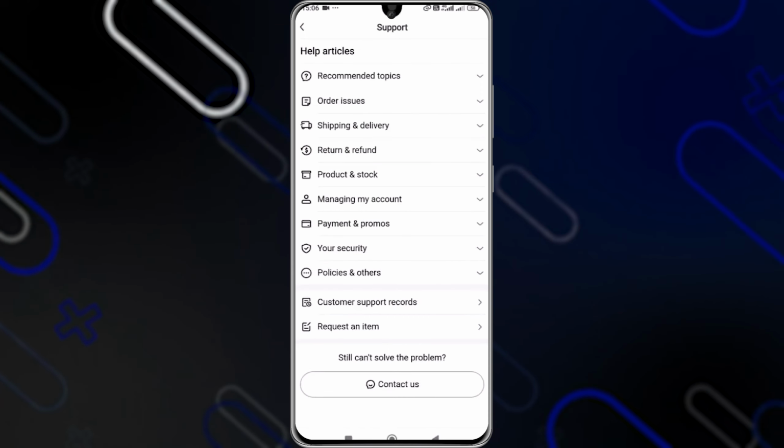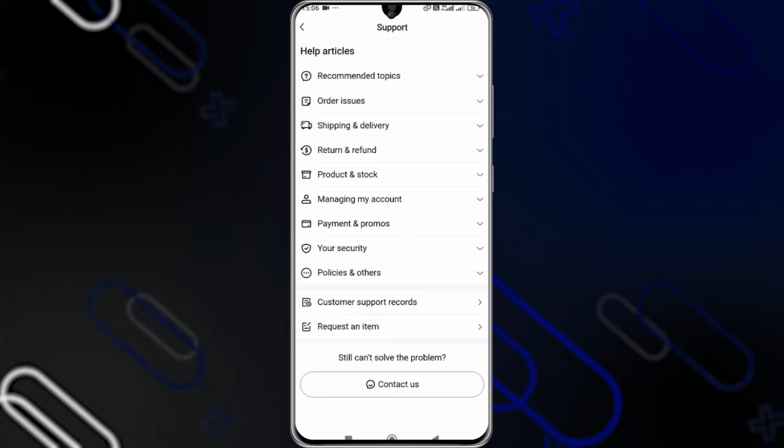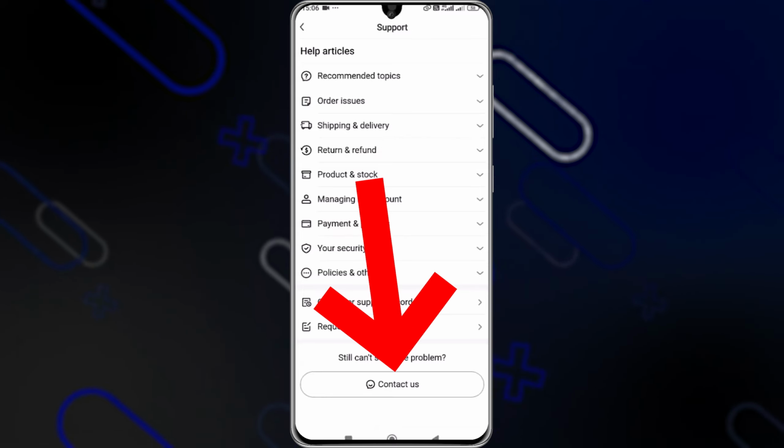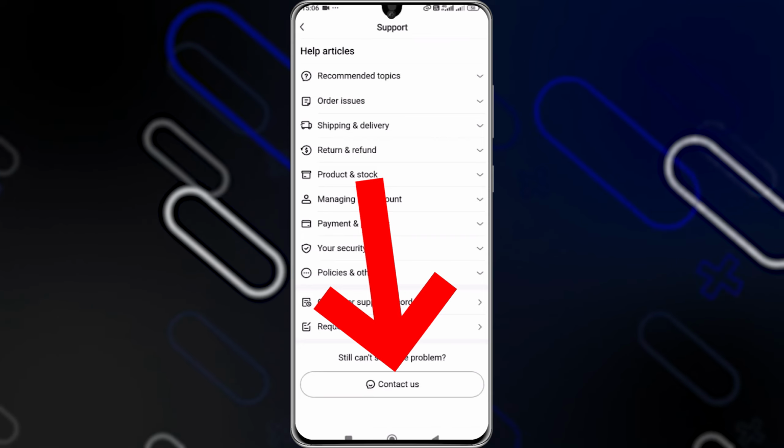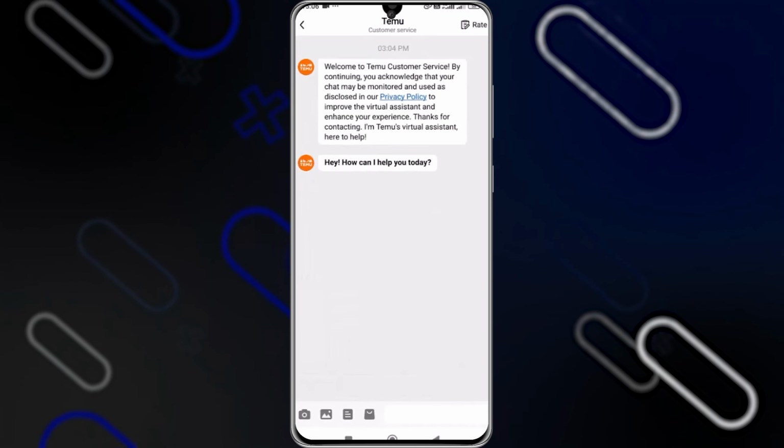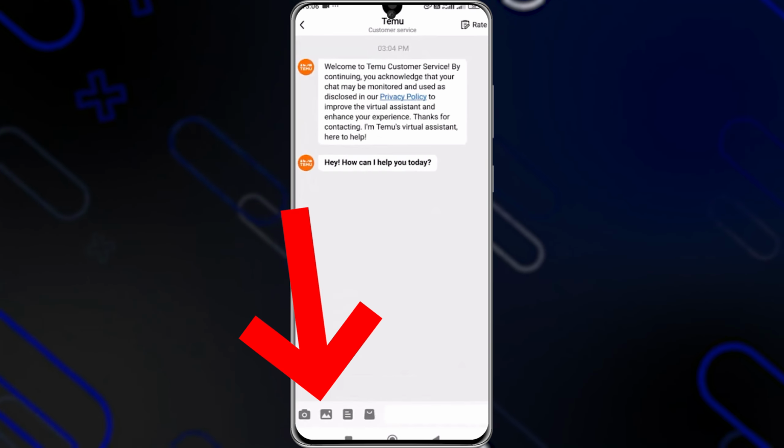If you cannot find your problem listed right here, you can click on this button on the bottom of the screen. Click on contact us. Then here it will jump you directly to this page. Here you have these options.